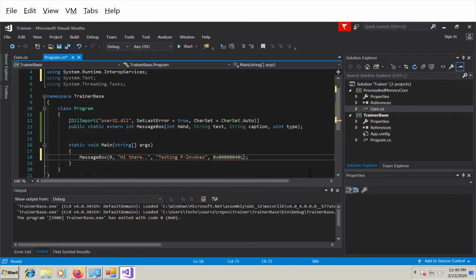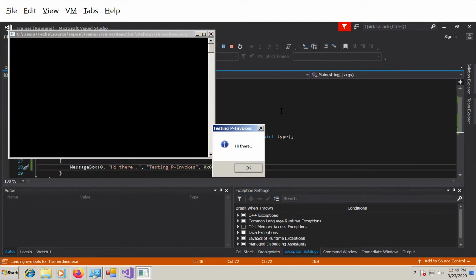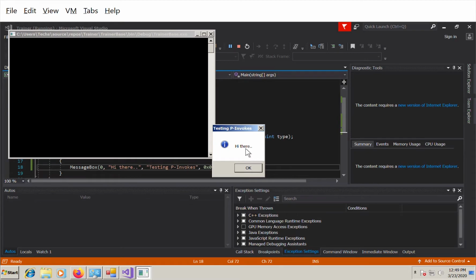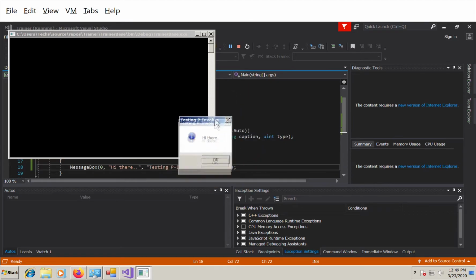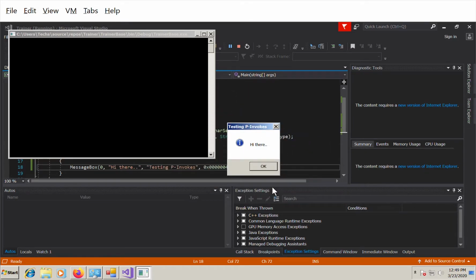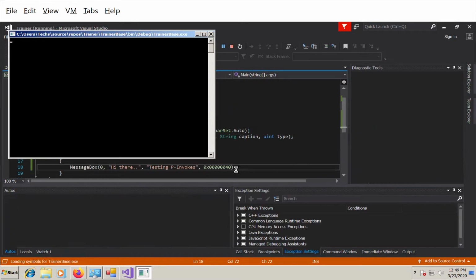So I'm going to move this L here, so it is long. Alright, it's working. So, testing P-Invokes. I have the message displayed here. Yes, you can see. So this is simple. You can just import the function to our C# .NET, and then you can just use it like you use a normal C# method. Alright, so you click OK, and it's gone. So again run, so you have this one.